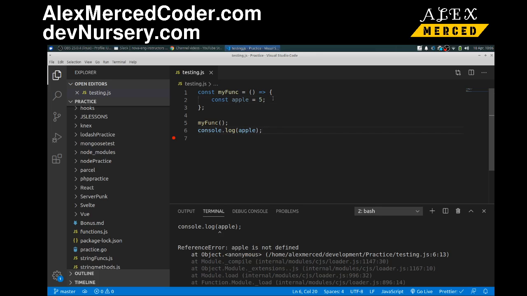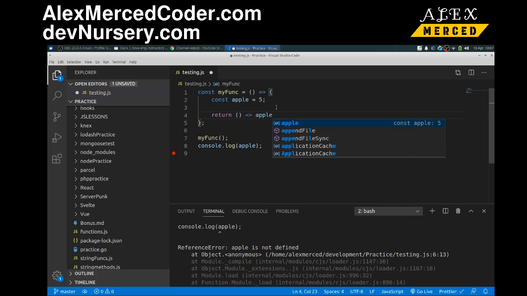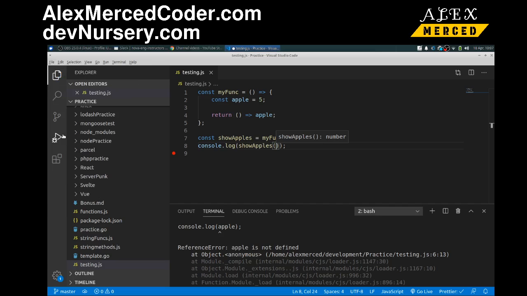So what I can do is, anything that's inside these curly brackets does have access to apple. So I could return a function that returns apple. That's all it does. Then I'll say const showApples equals myfunc, and then we'll use showApples instead in the console.log. Save.